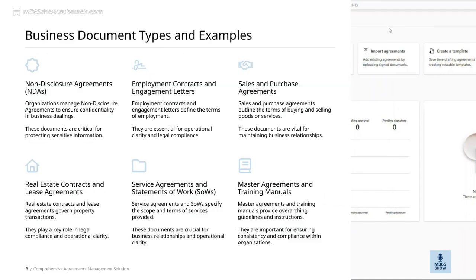Let's take a closer look at some common business document types and their examples. Master agreements and training manuals set the overarching guidelines and instructions for an organization. They are crucial for ensuring consistency and compliance across different teams and processes. Moving on, service agreements and statements of work, or SOWs, are specific to defining the scope and terms of services provided. These are key to maintaining clear business relationships and operational clarity.